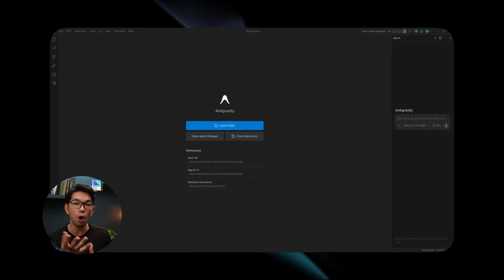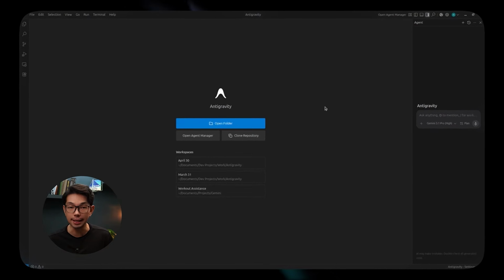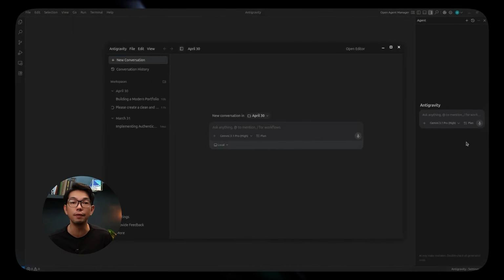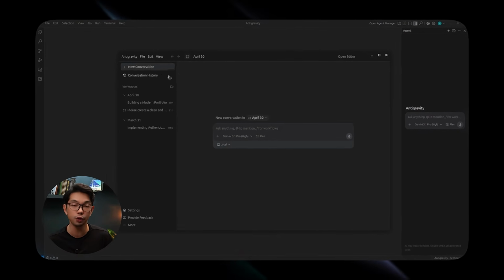So the platform takes care of execution while you stay focused on guiding the outcome and making sure that everything is aligned. Agent management is one of the core components you need to understand here, because this is how you stay in control once multiple agents are running at the same time. It's not just about starting tasks. It's about knowing what's happening across your entire setup without things getting confusing. So open the Agent Manager using Command E, and this will give you a full view of every active agent across all of your workspaces.